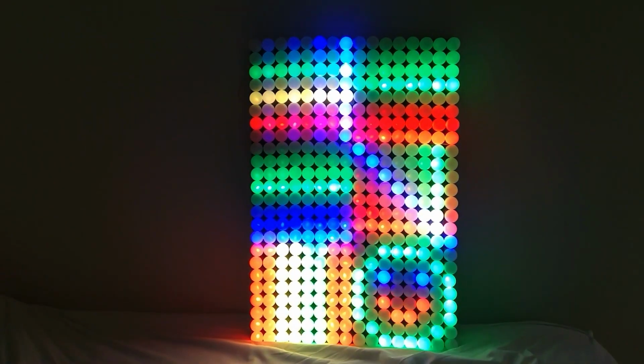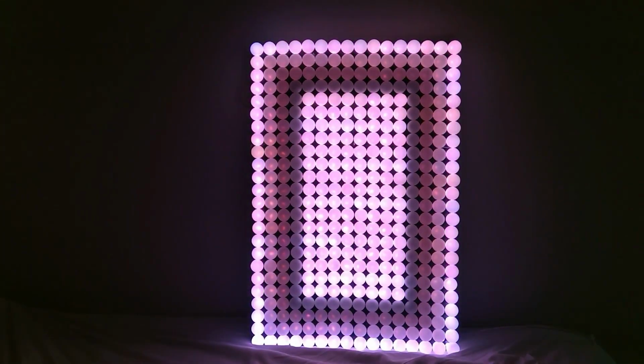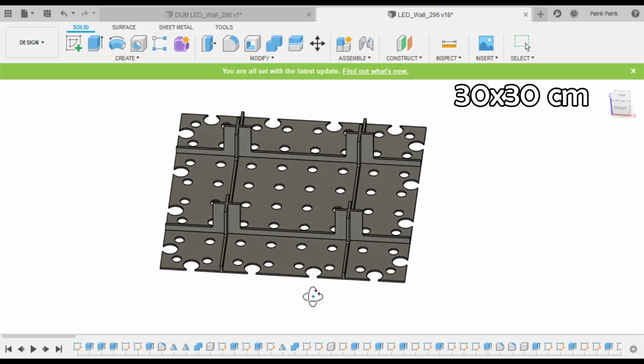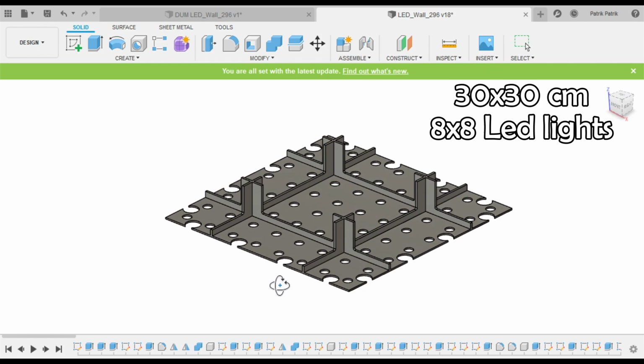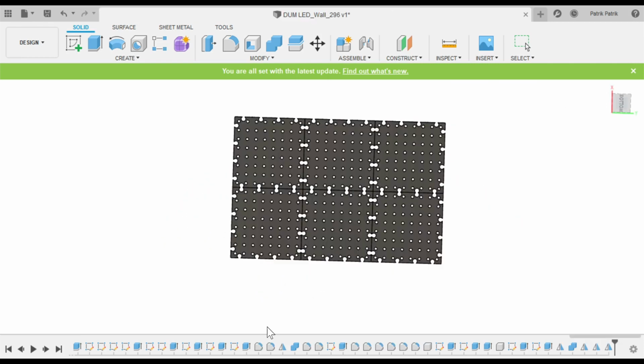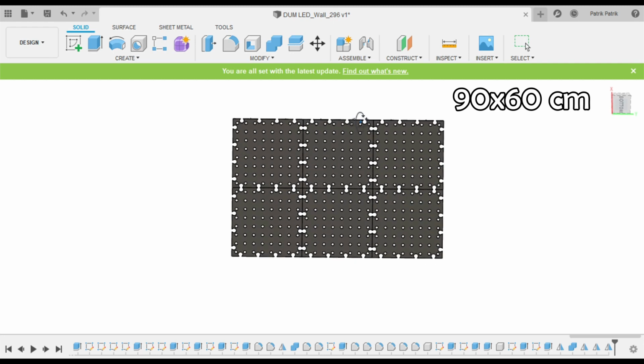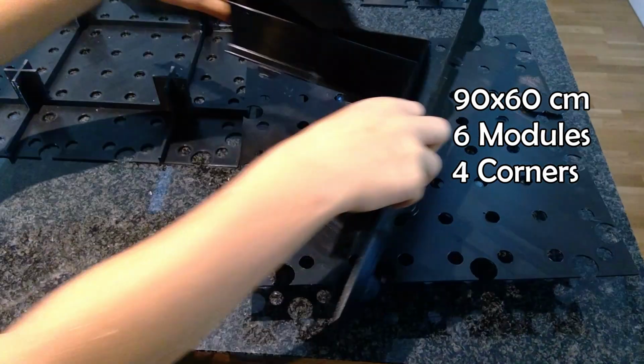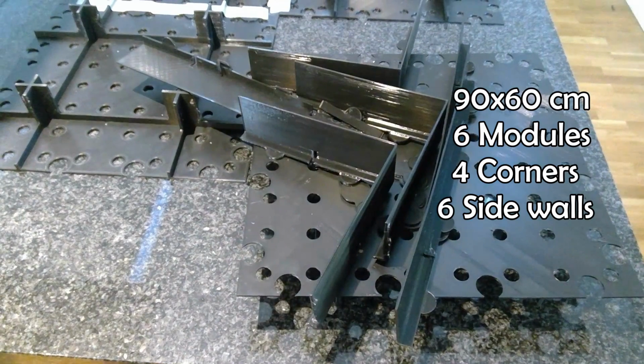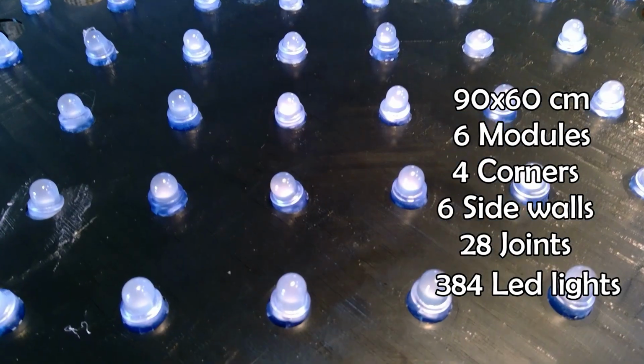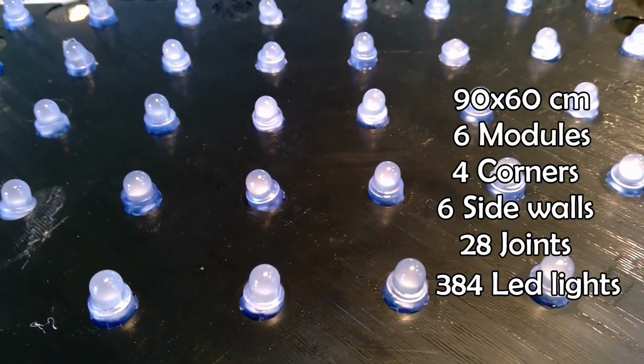First step is to decide how big a wall you want to build. Each module is 30 by 30 centimeters and has 8 by 8 LED lights. In this video, I will build a 90 x 60 centimeter wall using 6 modules, 4 corners, 6 sidewalls, 28 joints, and 384 LED lights.